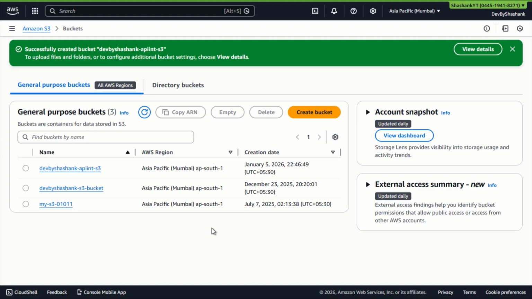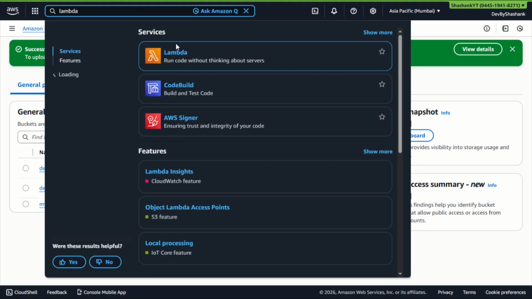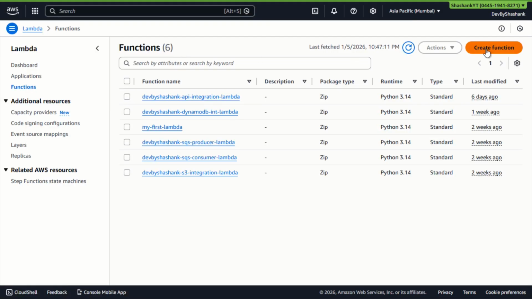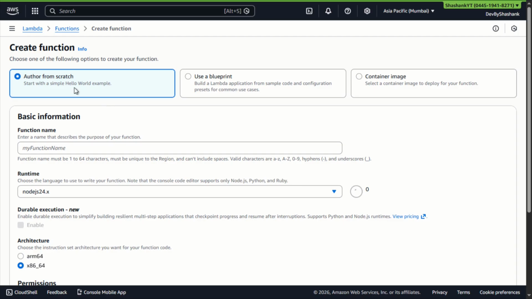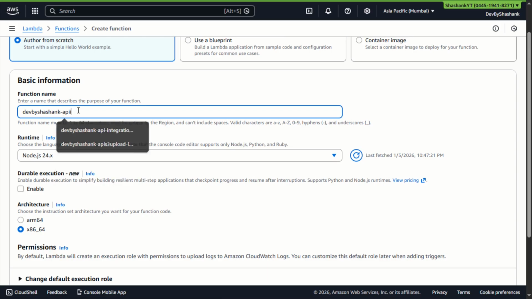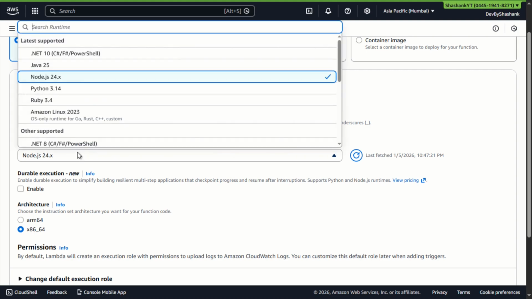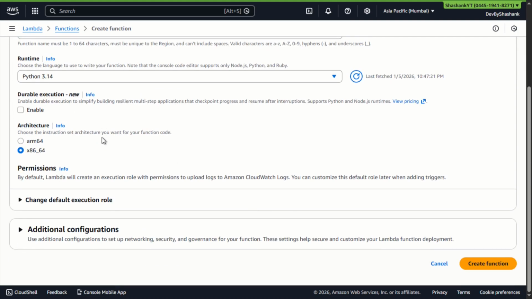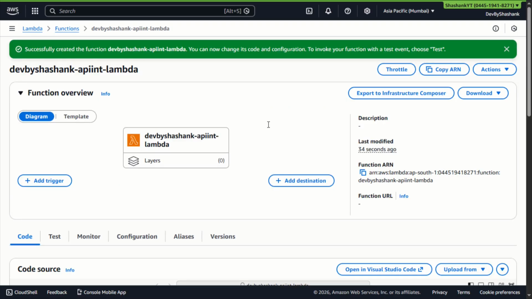Now let's create a Lambda function. Let's click on create function. Here we'll select author from scratch and let's provide the function name. So let's put dev by Shashank API integration Lambda. For the runtime, we'll select Python 3.14 and let's create the function. So now our Lambda function has been created. Let's move to the code section.